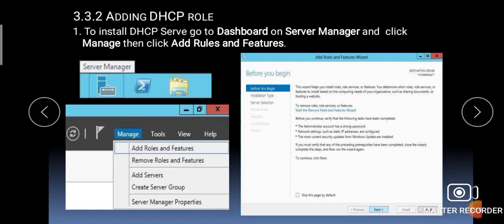First of all, to install the DHCP server, go to the dashboard in Server Manager, click Manage, then click Add Roles and Features. Whenever you install the DHCP server and go to the dashboard, you will see this type of pop-up menu on your server screen. Click Manage, then click Add Roles and Features, and a dialog box will be shown on your screen.